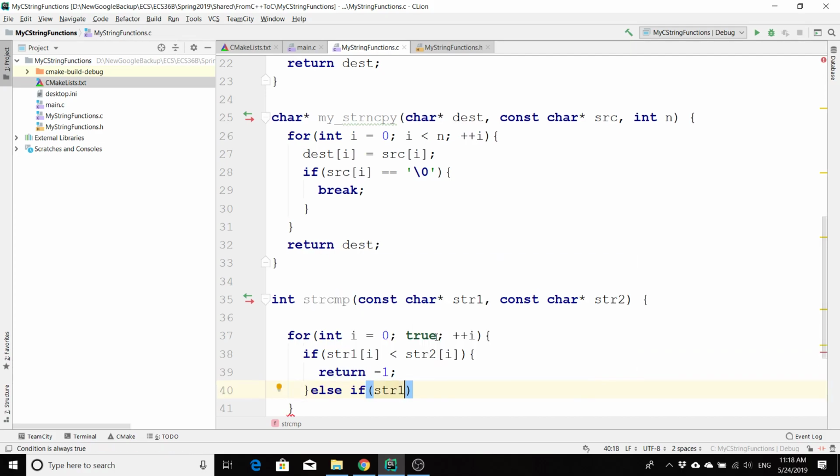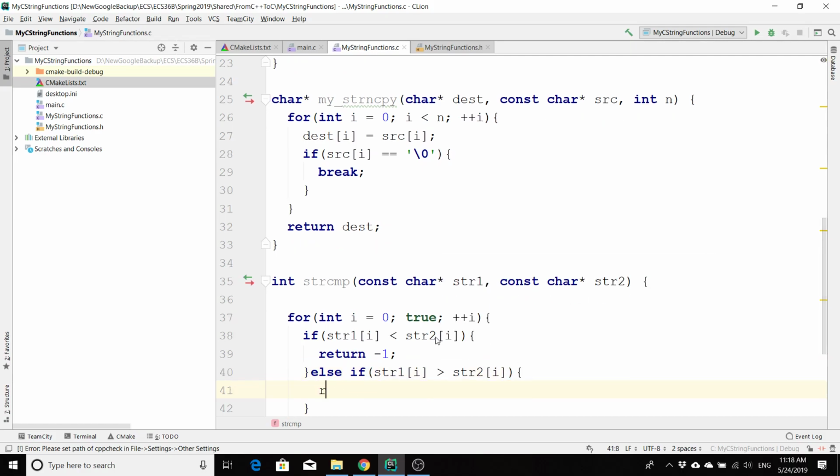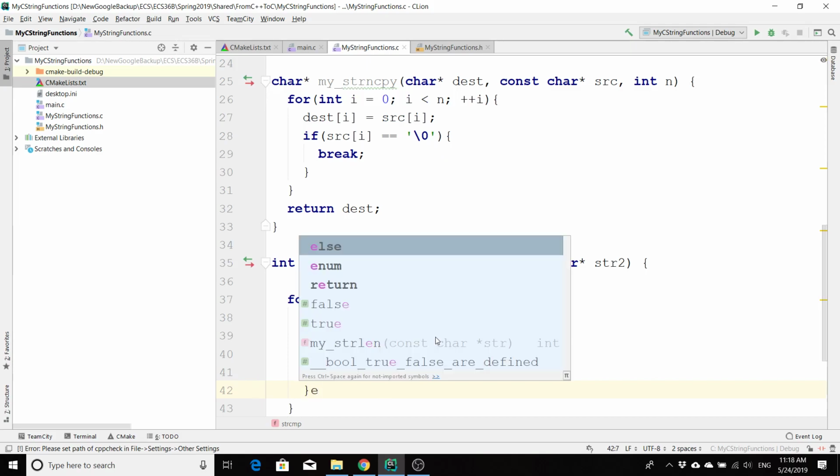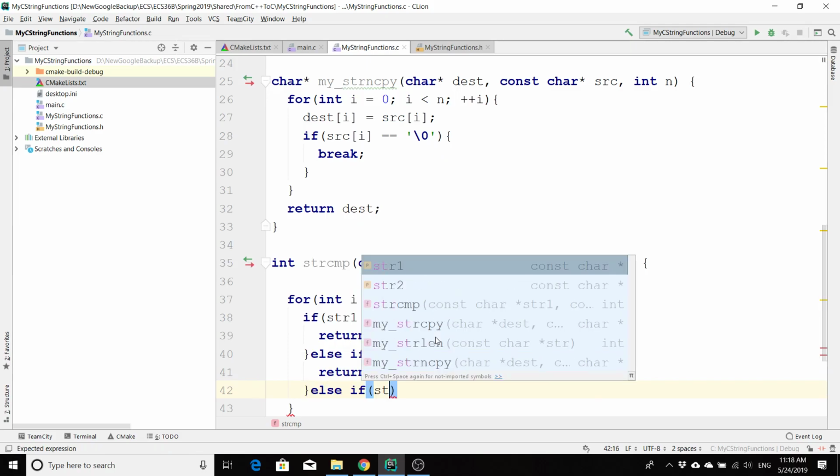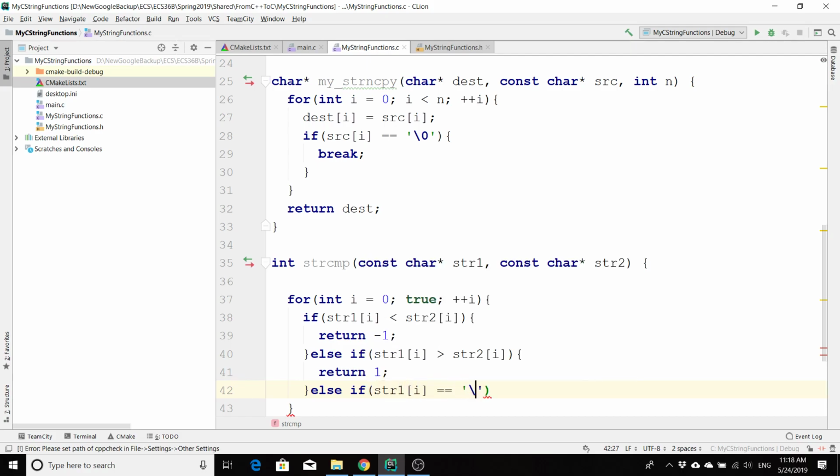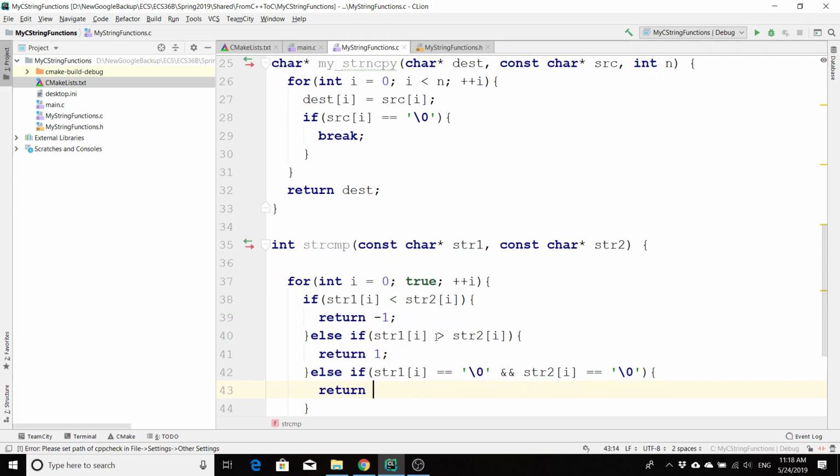Else if str1 at i is greater than str2 at i, could return 1. But again, remember, in general, it's positive or negative numbers. I don't have to return -1 or +1. I could return 10 and it's still legal, or 25, still a positive number. Else if str1 at i is equal to the null character, and str2 at i is equal to the null character, what should we do? Return 0. And if they happen to be the same, go to the next iteration, right? Which is kind of what's being said to do here.